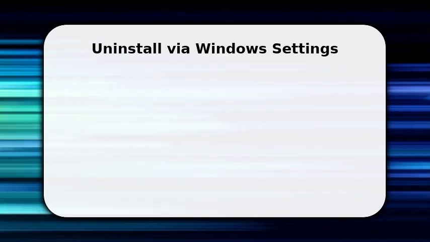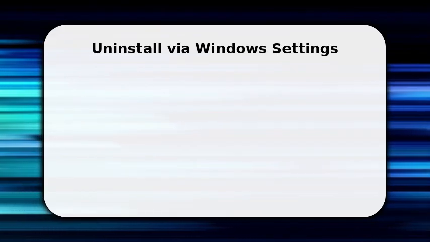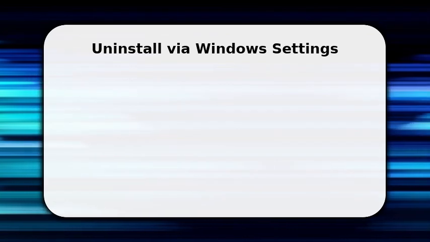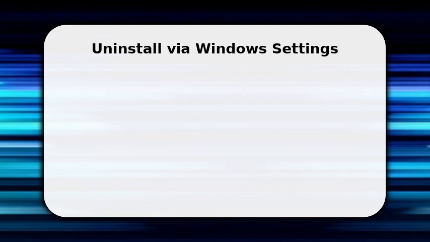This removes the main program files from %localappdata% for user installs or from /Program Files for system installs. Restart Windows when prompted to ensure file handles are released. This method is safe and fastest for most users who just need the program gone.